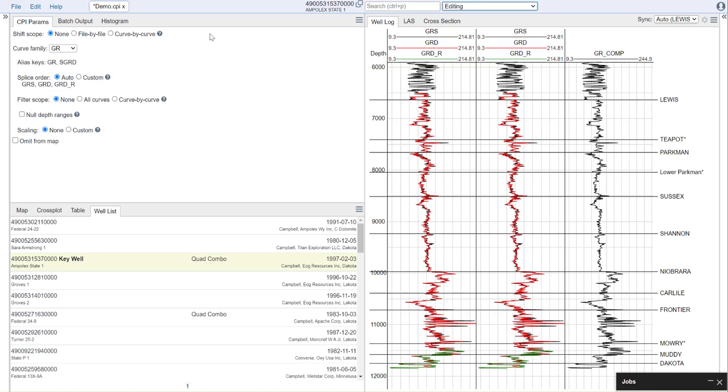The editing module allows you to operate on a curve-by-curve basis. To choose the curve you wish to operate on, come to the curve family, where you'll have access to options like gamma ray, N-phi, PE, the resistivity curves, rho B, etc. Once you've selected a curve, you can then change a number of different attributes.